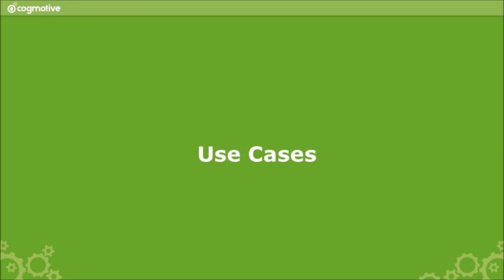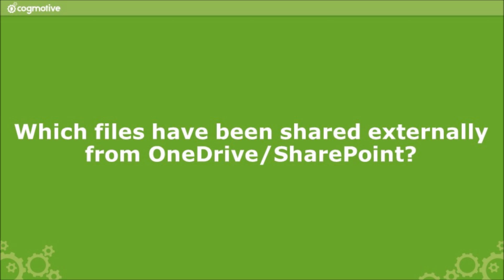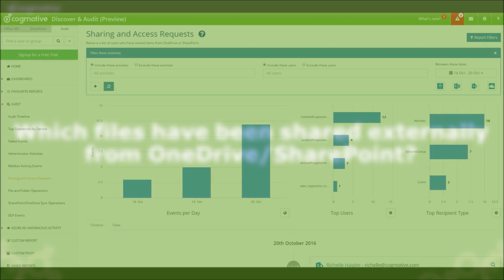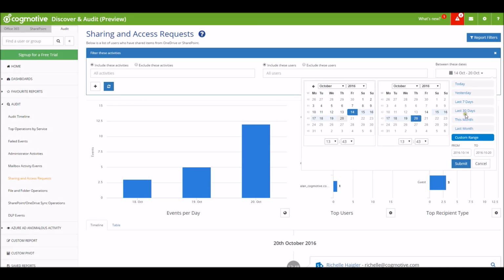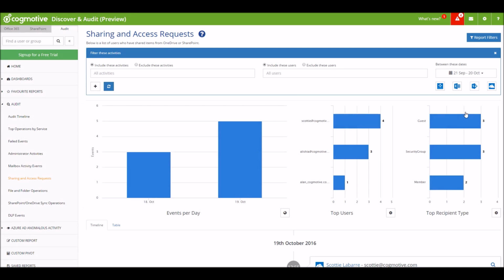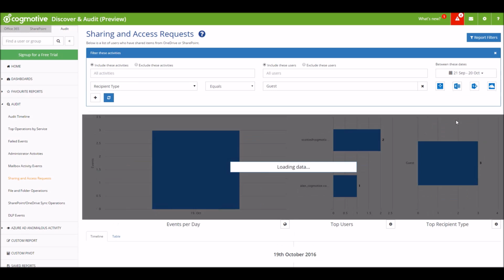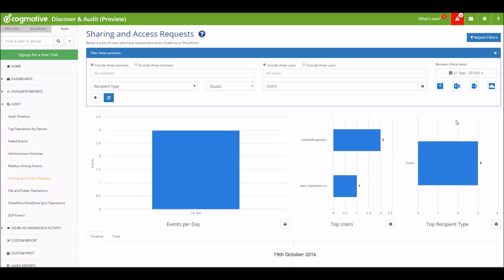It's now time to take a look at a couple of examples. The first one is one we hear commonly. Users want to know who in their organization is sharing out files from SharePoint Online or OneDrive for Business with external parties, and if they are anonymous links or if they require sign-in or not. We've created a specific report for this called Sharing and Access Requests. In our example, we want to look across the last 30 days to see if anyone has shared any files externally with a guest sharing link.